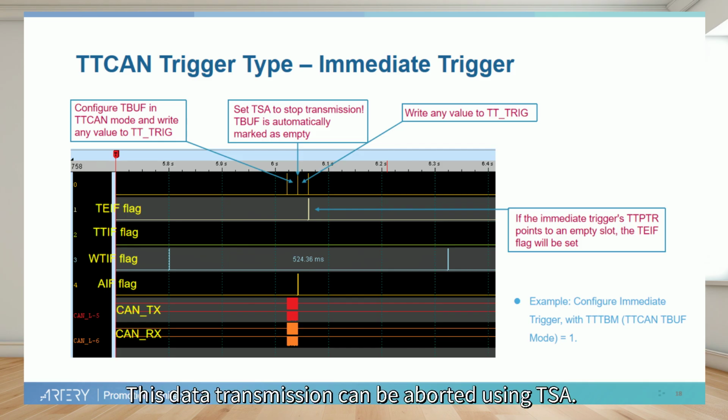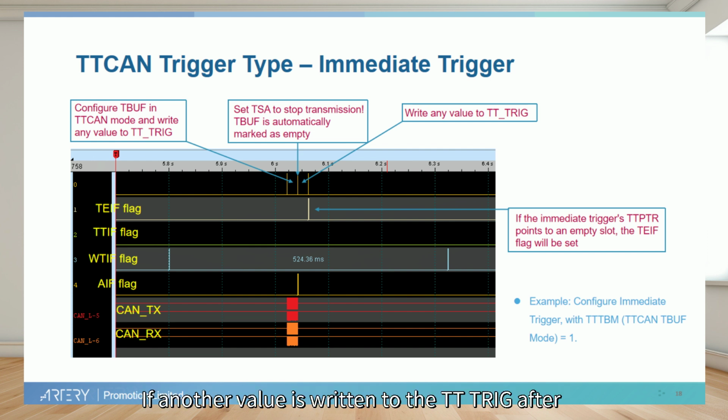This data transmission can be aborted using TSA. AIF is set accordingly. The TBUF of the frame is then marked as empty. If another value is written to the TT-trig after TBUF slot is cleared, TEIF will be set.